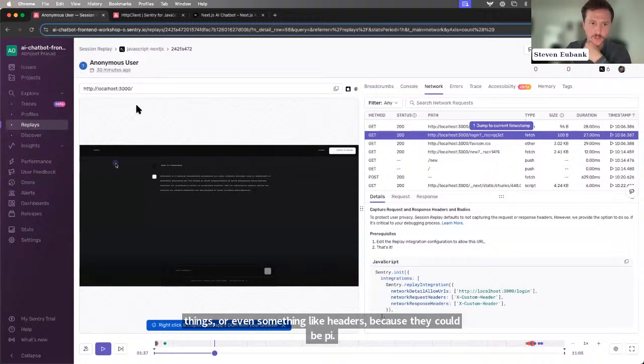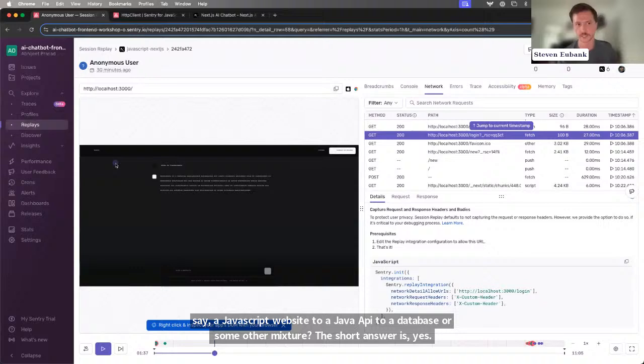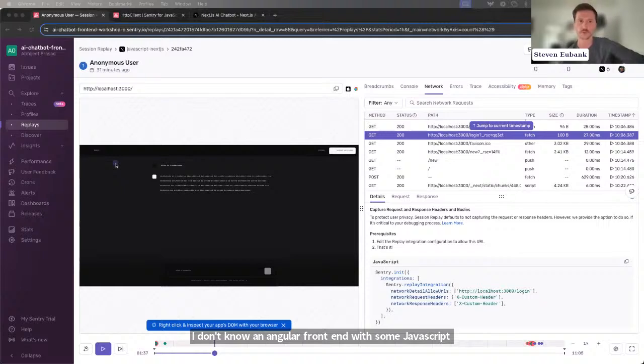I think this question came up a few times and I already answered it in the chat, but just so that everybody's aware: does tracing work from, let's say, a JavaScript website to a Java API to a database or some other mixture? The short answer is yes. Next.js and frameworks like it are great to show because they combine aspects of client and server-side code, so you can get a lot of cool tracing and we can try to set all that up out of the box. But generally, if you have an Angular front end with some Java Spring Boot API and you communicate with a Postgres database or some message queue, you can propagate trace and connect all of these across any number of them.